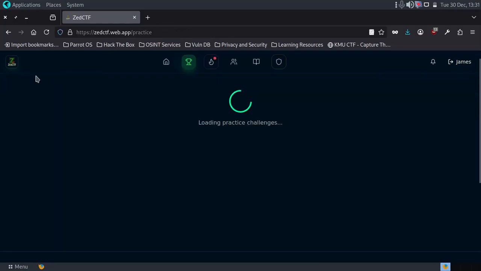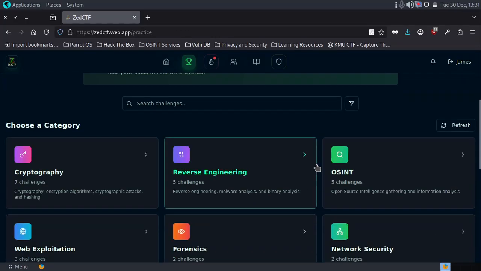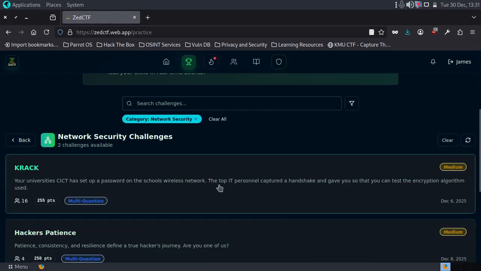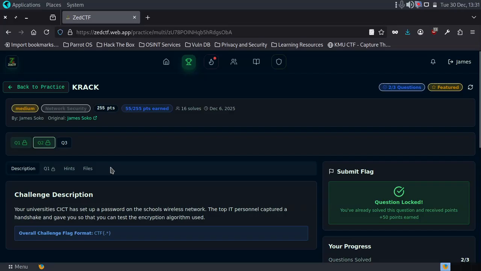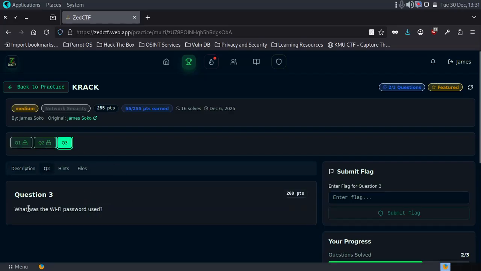Now this brings us to the last part of this challenge, which is cracking the actual Wi-Fi password. What was the Wi-Fi password used? Here I'll show you two methods on how we can do this. I'll start with John the Ripper.